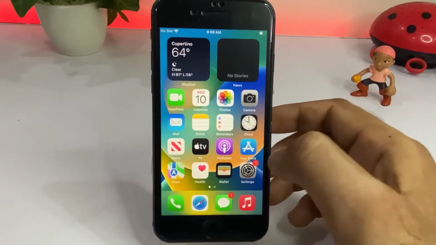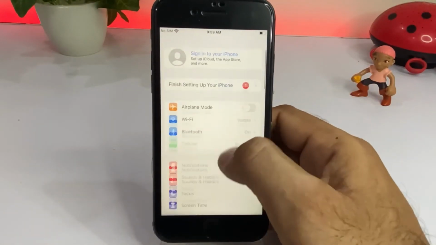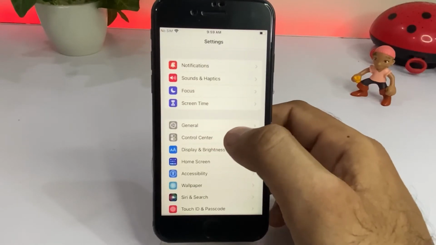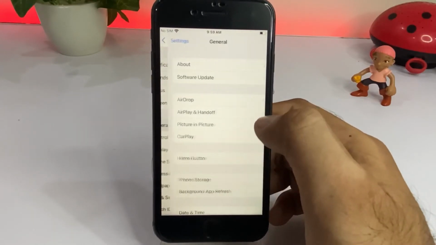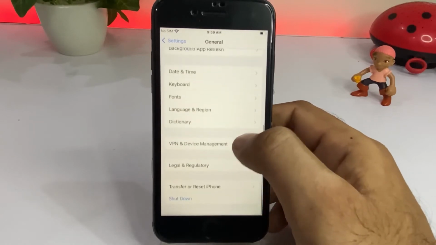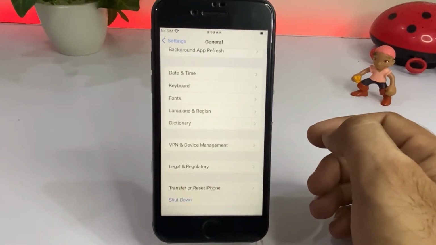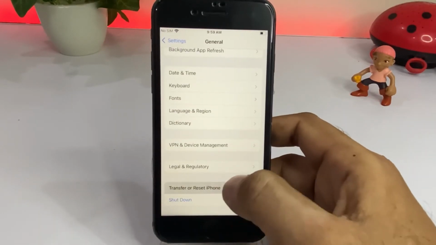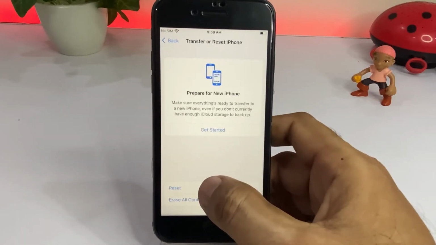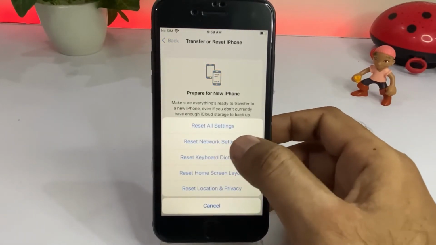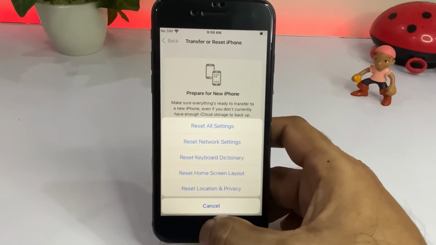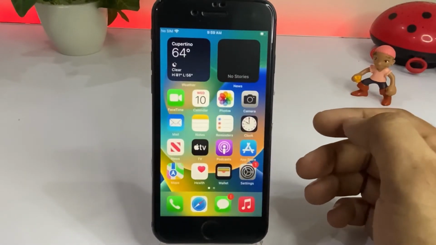The next one is, open your iPhone Settings again. In the Settings app you need to tap on the General option. Scroll down and you can see Transfer or Reset iPhone. Just tap on that and the Reset option is showing here. Just tap on Reset, then Reset Network Settings, and that's done. After doing that, you fix that issue.